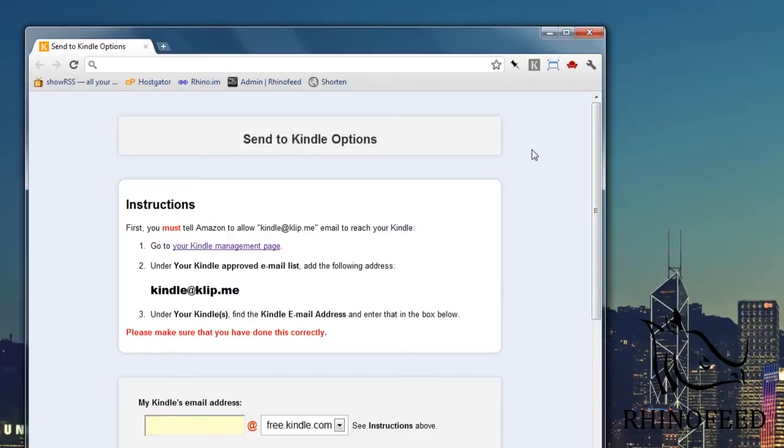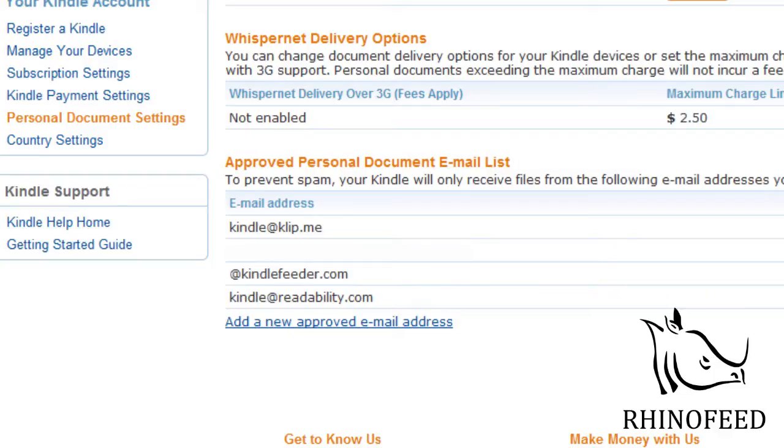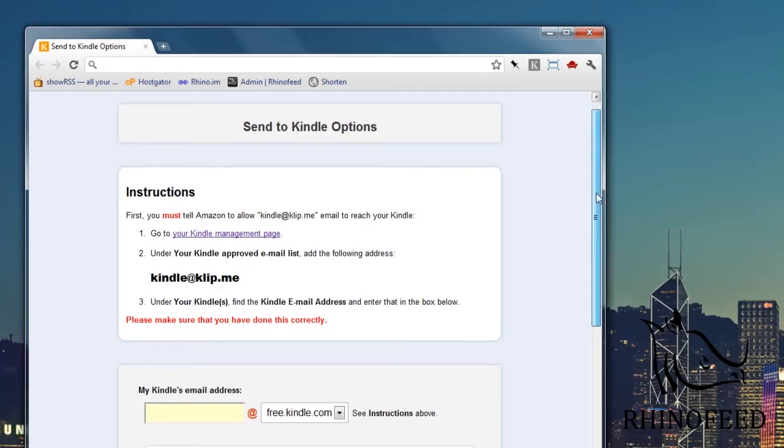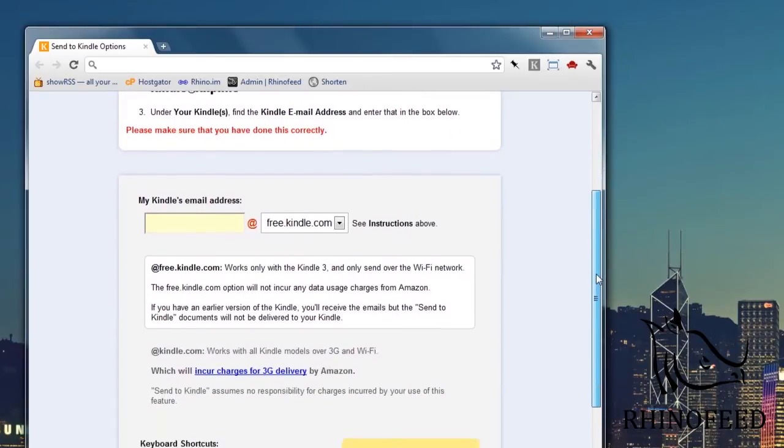It's easy to set up the Chrome extension. Just click on Kindle Management page and add kindle@clip.me to the approved email address list. That way, your Kindle can receive email from this extension.